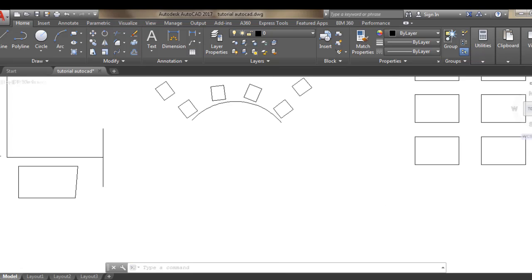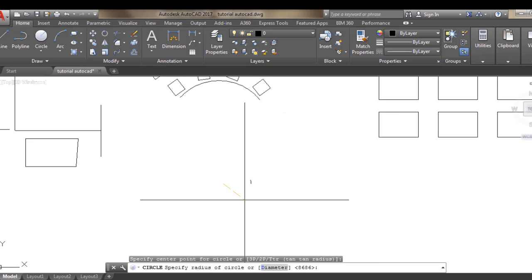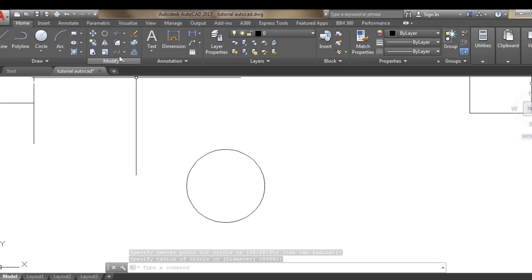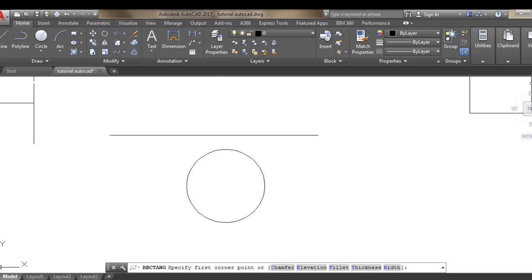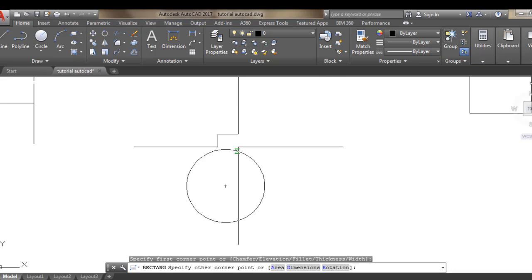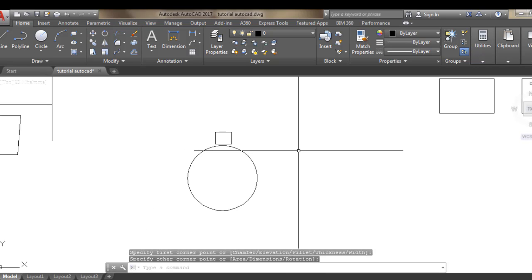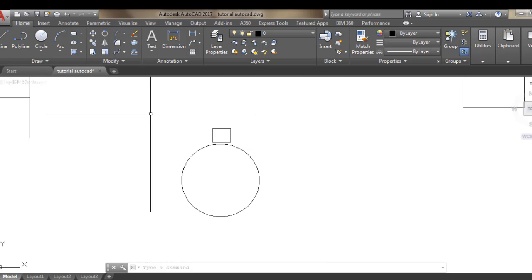Lastly, the polar array. Polar array, most times we use it to set chairs around tables. So let's assume that this circle, let's draw a circle. This is our table. We now want to set our chairs along this circle. That's what we use polar array for. So let's draw another rectangle. Let's assume that this is our chair that is here. Now we want to make that chair go around this thing. Instead of copying, which will be cumbersome, that's what you use array for.